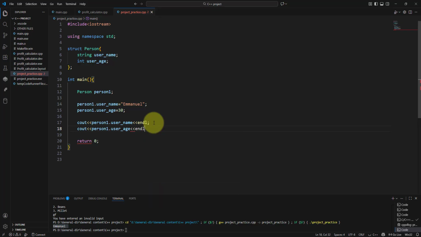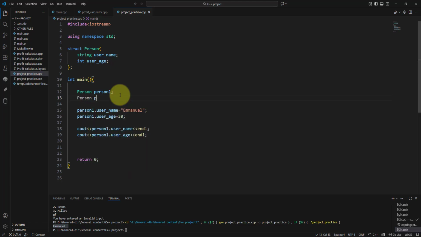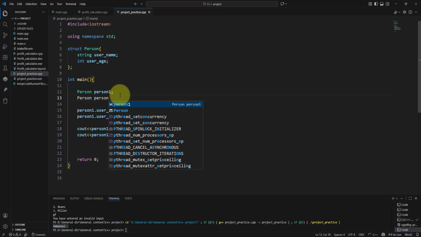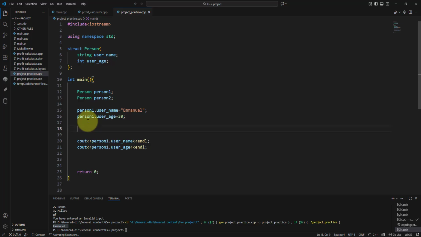So we can simply organize the data this way. I can also define another variable of the structure type, and I say person2. I just copy this, and assign person2 other values. I'll assign the name as Brian, and I'll assign the age as 34.